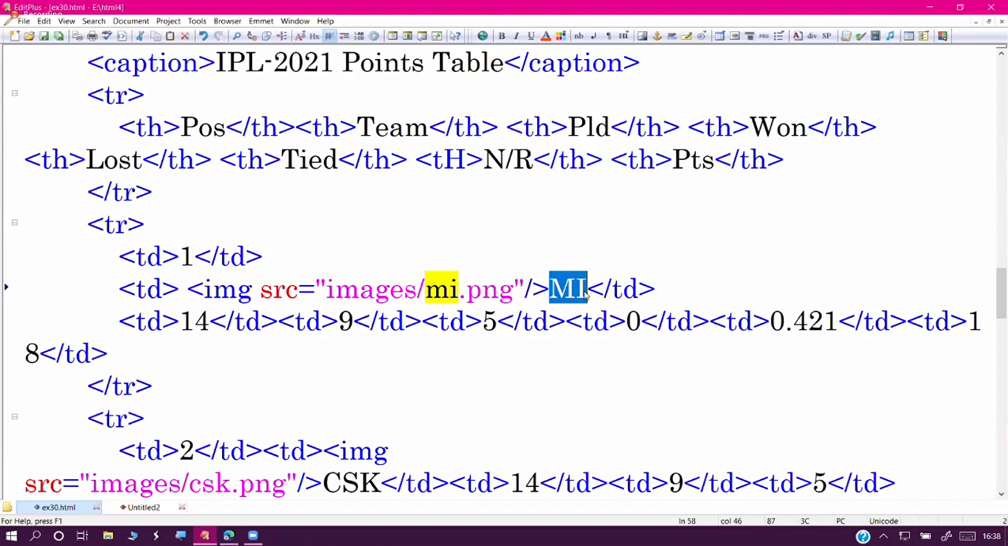A table is a collection of data arranged in rows and columns. Which data, sir? An ordered list is data, paragraphs are data, headings also are data. An image is also one type of data, graphical data. So in the second column, I am retrieving the image, and along with the image, the name of the team is also available.